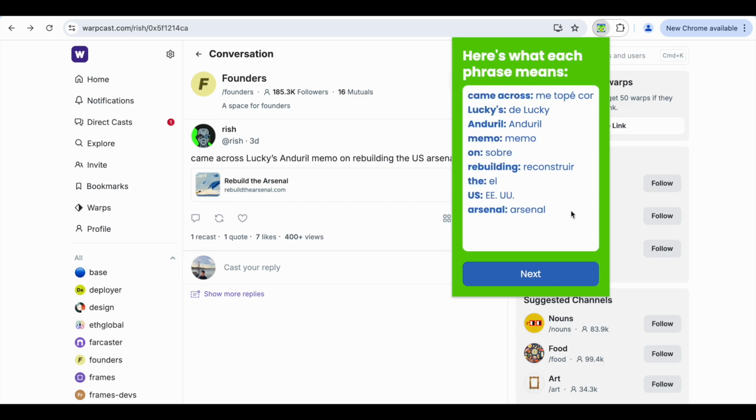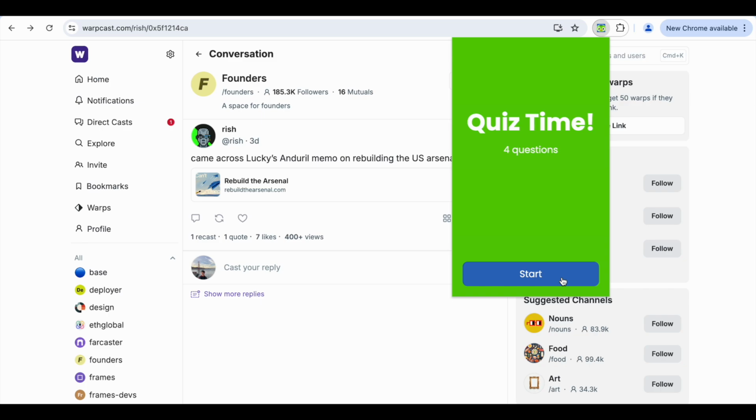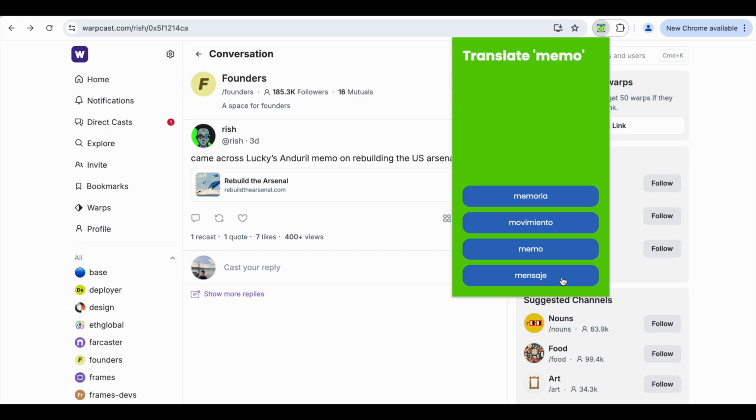Here we can go deeper into each of the different phrases and words and familiarize ourselves with them. Like came across, Enduron memo, rebuilding, arsenal. Once we've done that, we can move along to the quiz. The quiz is two multiple choice questions and two true and false questions, which gives us the chance to increase our daily total points. So I'm ready, I'm going to hit start.